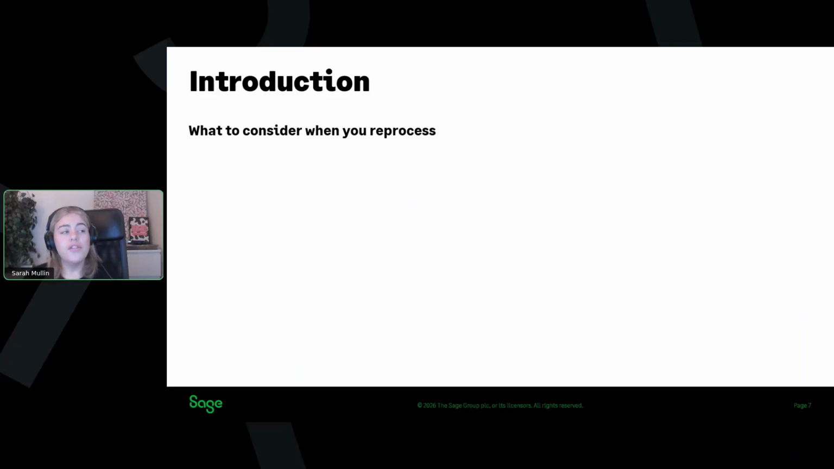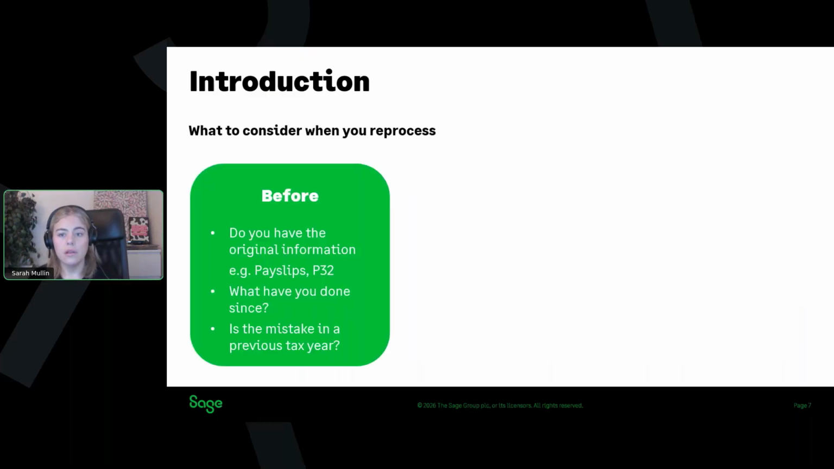There are a few things to consider before you actually go down the route of reprocessing payroll. Before correcting, you want to gather original data, so things like pay slips, P32 reports, pension records, and any nominal transactions if you use the nominal link. And you also want to consider what year the correction is in. Is it in the current year, so was it just a mistake that you've made recently? Or is it going to be something a little bit later on?